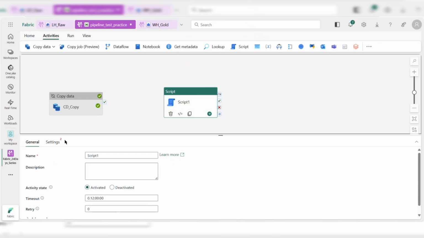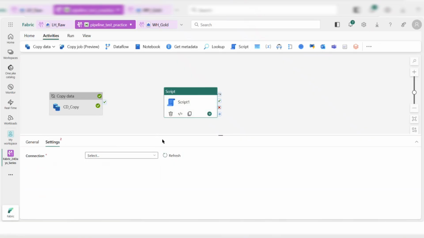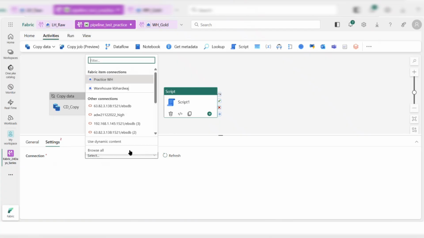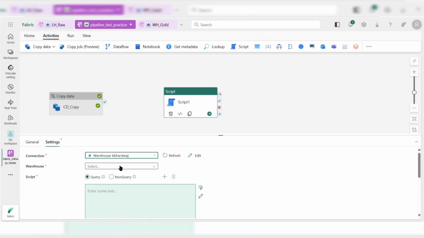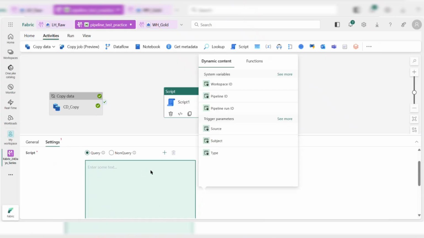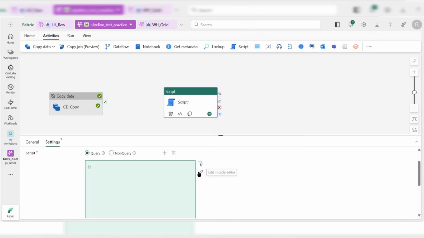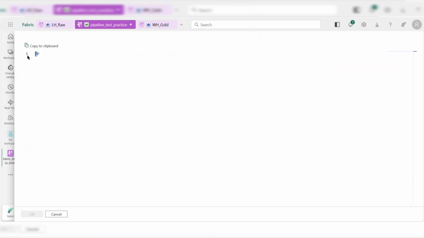So let's go to the settings. Let's configure the script. In the settings, I need to select the connection. So I will select the connection as the practice warehouse. My warehouse name is WH Gold. So what I want now is to truncate the table which we have just loaded. So I will write a truncate table statement. Truncate table. The table name is fin transaction.